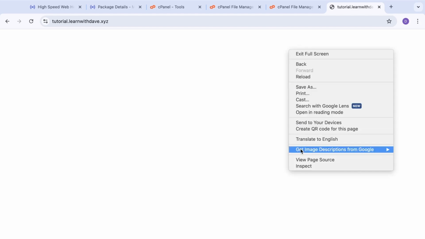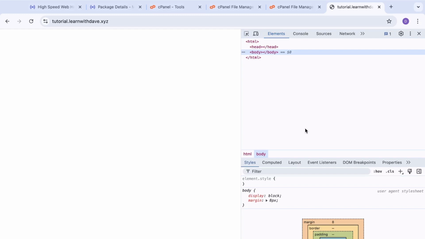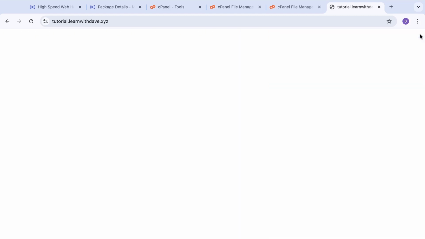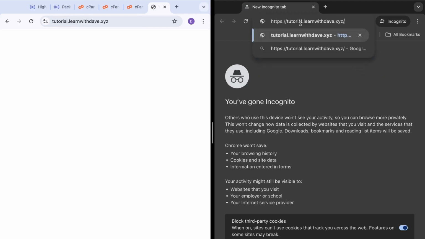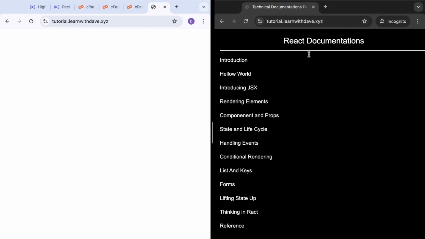So I want to go to inspect. Sometimes the browser is holding some cache, so we want to go to the network tab and disable cache. Let's refresh again. If that's not working, open your browser's incognito mode, paste the URL, and check. Let's allow it to load. Now your website is live.